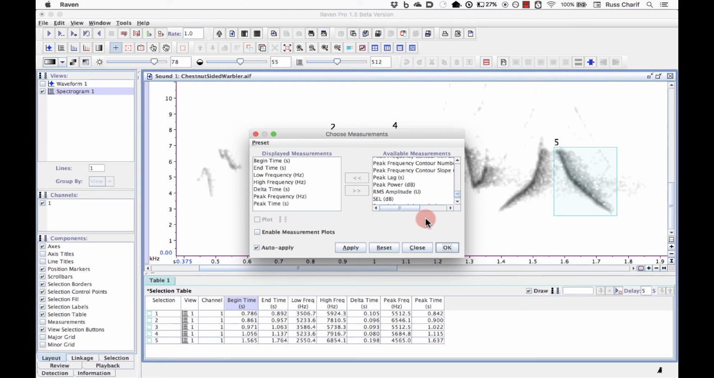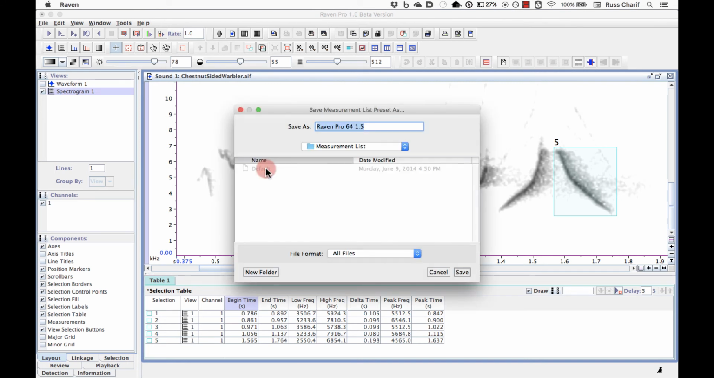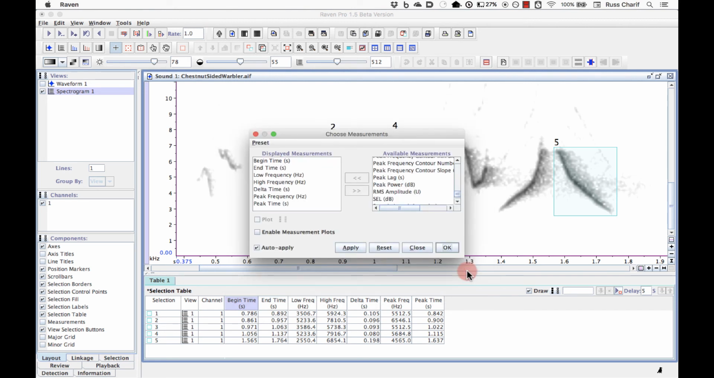If I want to reuse this combination of measurements in the future without adding them one at a time, I can save a measurement preset by clicking on the Preset menu and choosing Save As. In the dialog that appears, I need to specify a name for the preset. Let's call it My Preset 1. Then click Save.